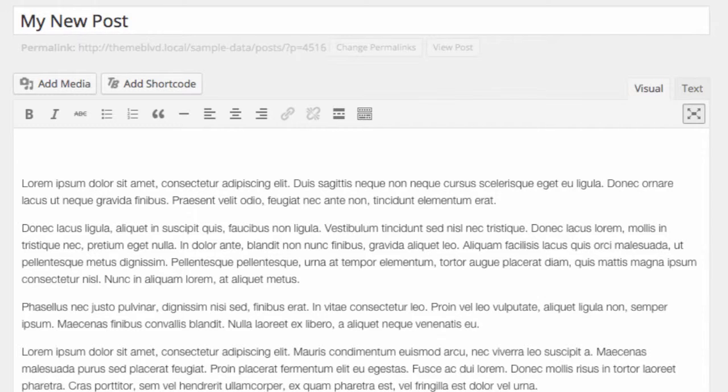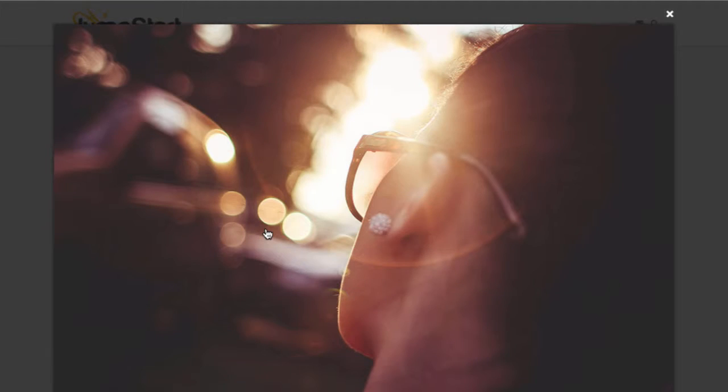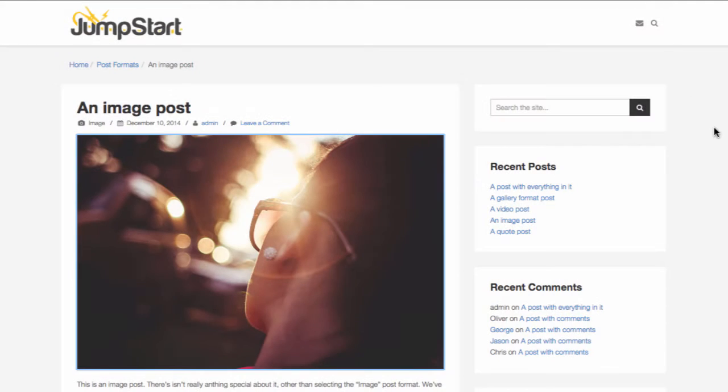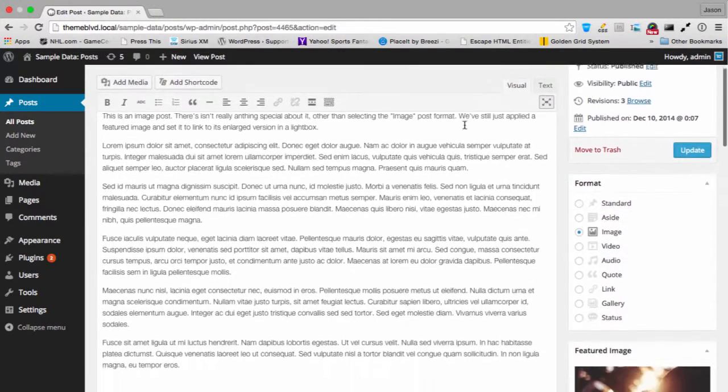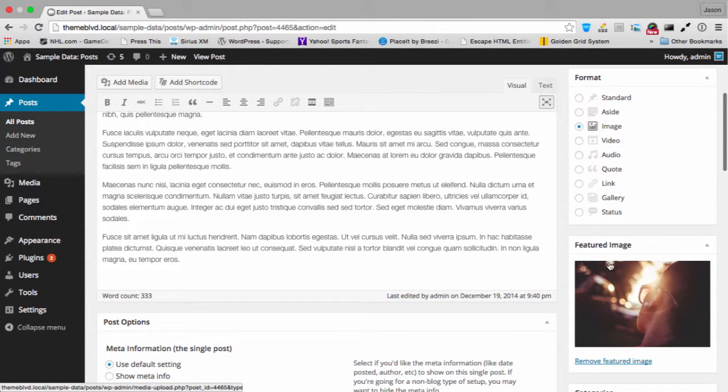Now let's really dive in and look at a bunch of examples. And of course, the first post format we're going to talk about, the image format, contradicts what I just said. This is probably the one format that has media involved where you don't put it on the first line of the post. When you're creating a post in the image post format, simply select the image post format and then set up a featured image in the same way you would with any post.